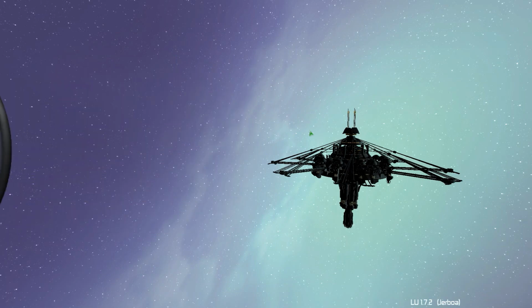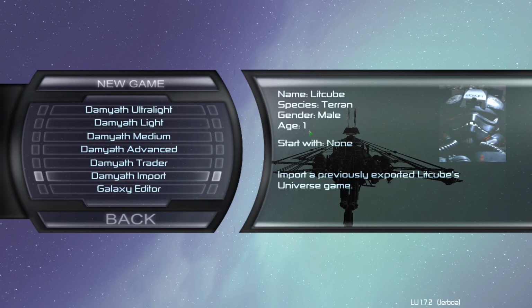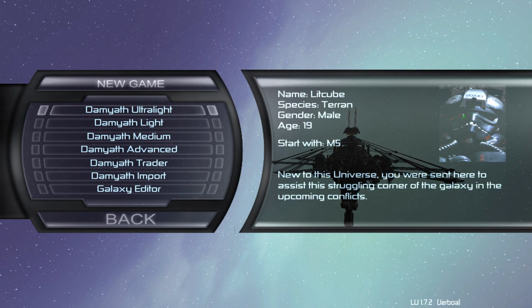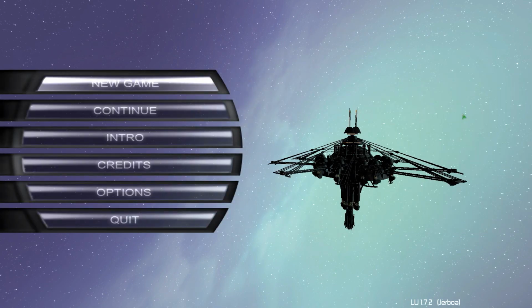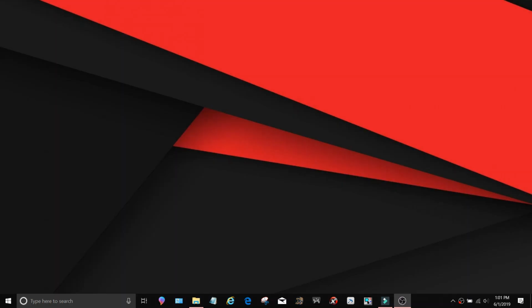Alright, so this is Litcube's Universe. It's installed correctly. Yes, there are Stormtrooper pilots here. That is no relation to Star Wars LU. That's just the pictures he chose. But yes, it is working correctly. We can go in and verify the scripts, but I know they work. So we're going to go ahead and install Star Wars LU, finally.